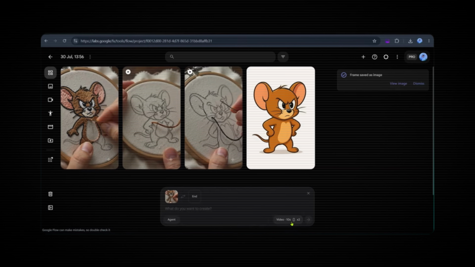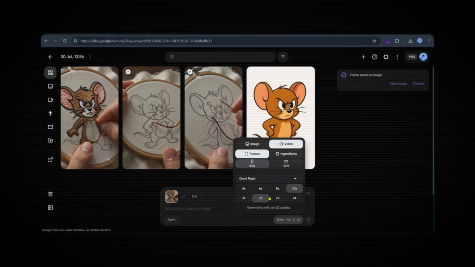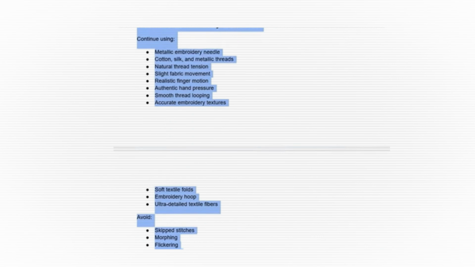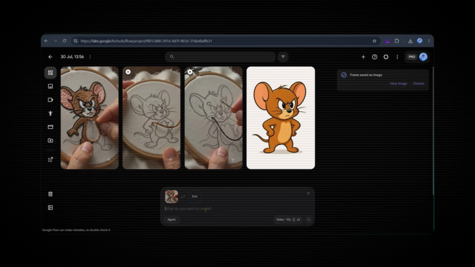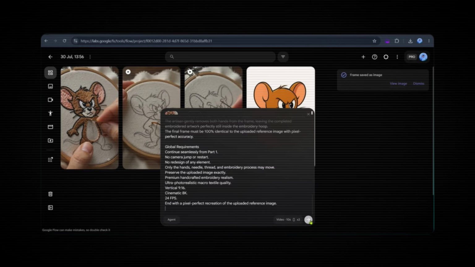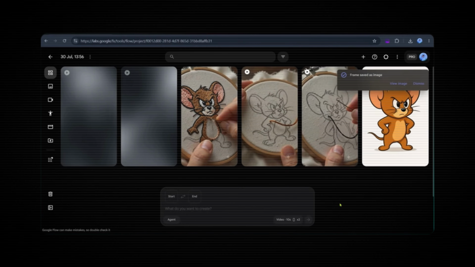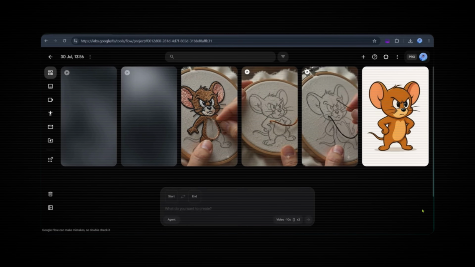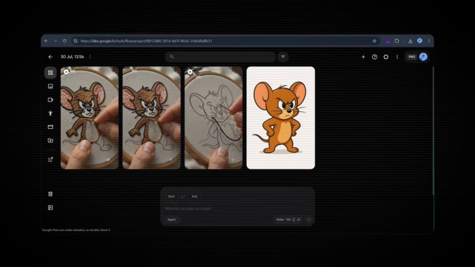Before you paste anything, make sure the Frames option is turned on. This is what keeps the visual continuity perfectly locked between your two scenes. Now, go back to the description, copy the second video prompt, and paste it directly into the animation field. Hit Generate, and within just a few seconds, your second embroidery scene will be completely finished and ready to use.